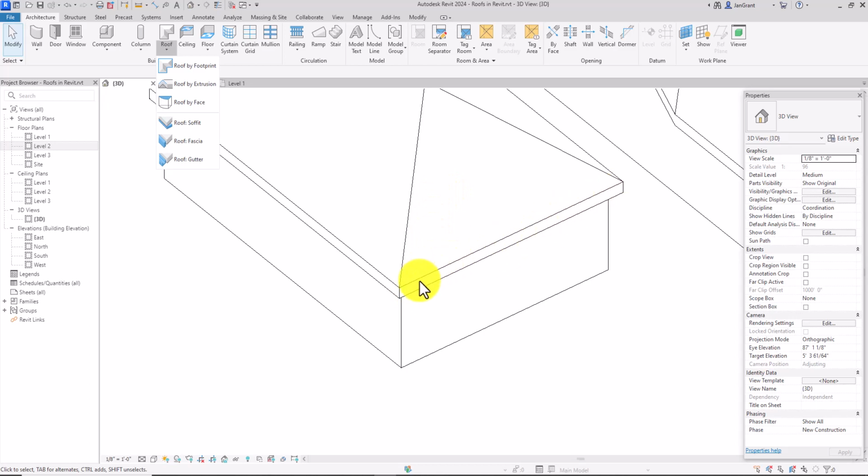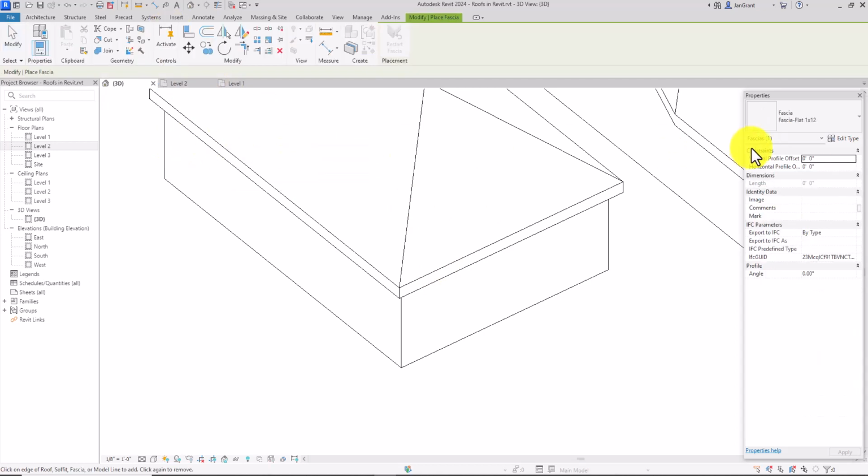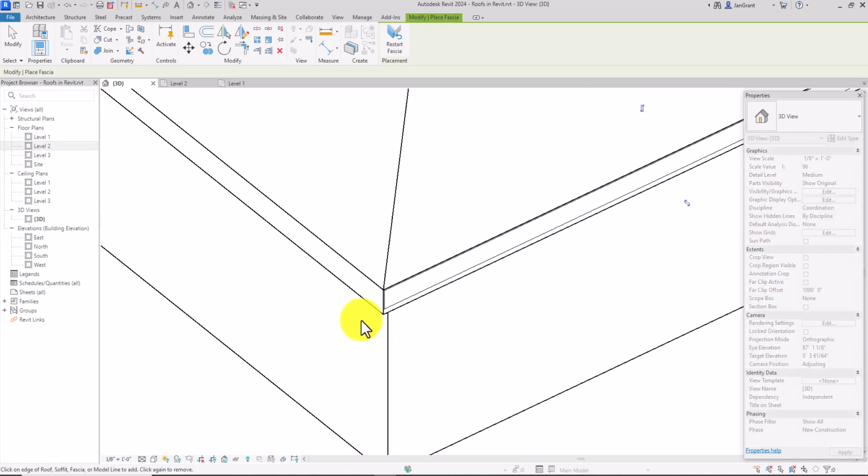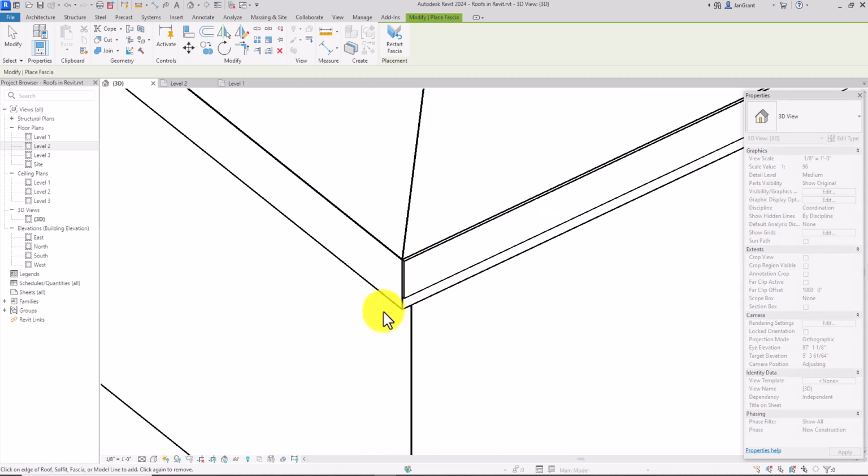So we'll go up to roof here and roof fascia. And now if you look over here, the properties are that this one is a 1x12. So when we get close to our edge and I click right on this, you can see that that is a 1x12, but you see how thick our roof is? So you either have to make the fascia board bigger or make the roof smaller.